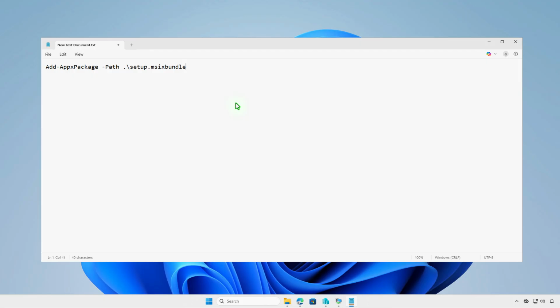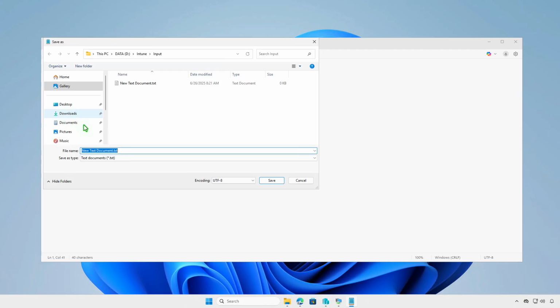For the install script, we will use the Add-AppxPackage command to install the MSIXBUNDLE file. Navigate to the File menu, then select Save as option to save the script. Don't forget to save it with the .ps1 file extension. For example, I will save it as install.ps1.